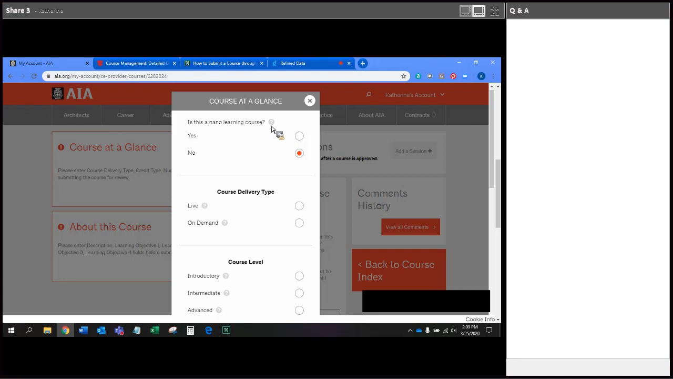This gray question mark, if you hover over it, is going to pop up a box that explains what the information is. So in this case, a nano learning course is 15 to 45 minutes in length and covers one topic in depth. And for each of these items, you can hover over that tooltip and get more information about that field. So I'm going to say no, this is not a nano learning course.